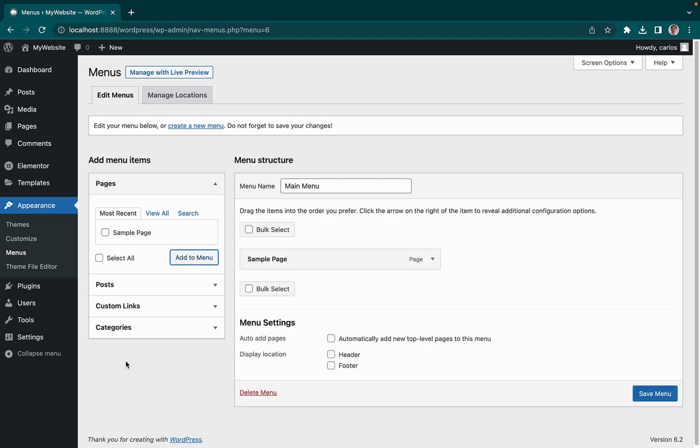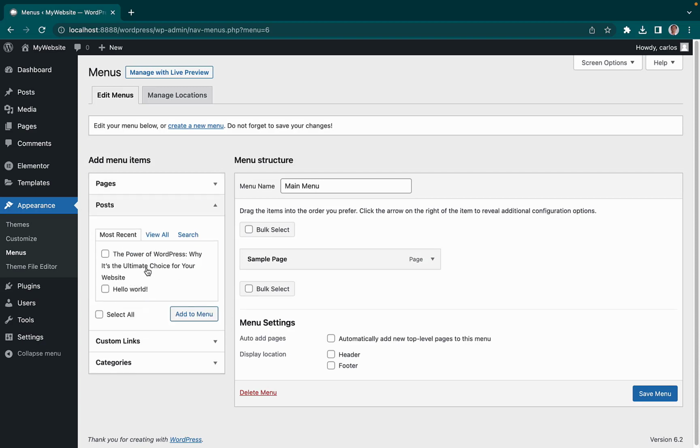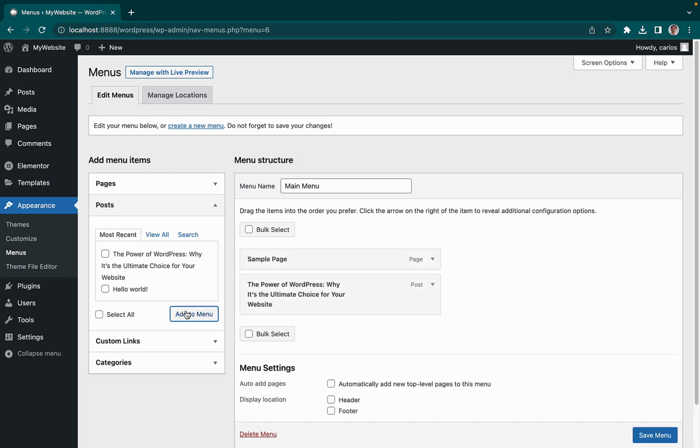If you want to add a post to your menu, click on the Post tab and then select or choose a post that you like. For example, the power of WordPress. Click on the checkbox here and then Add to Menu.